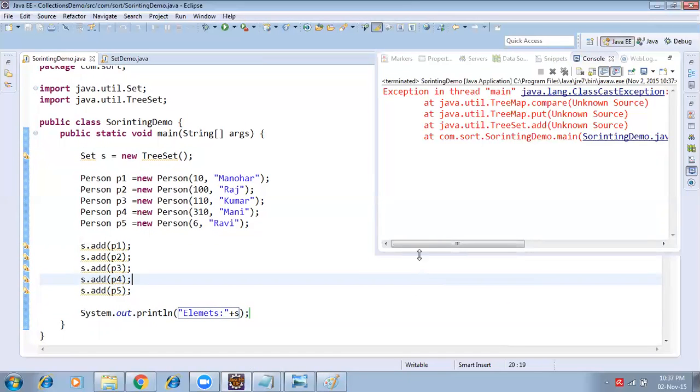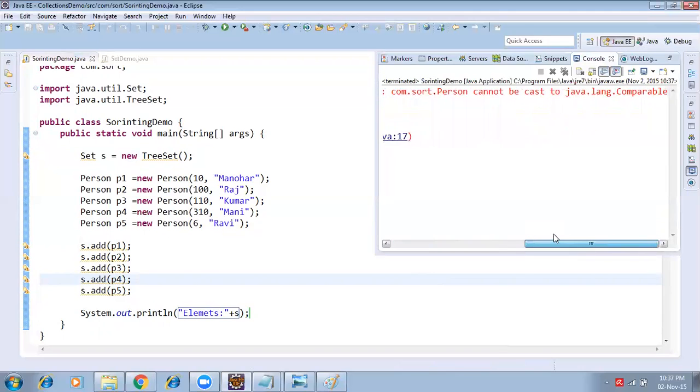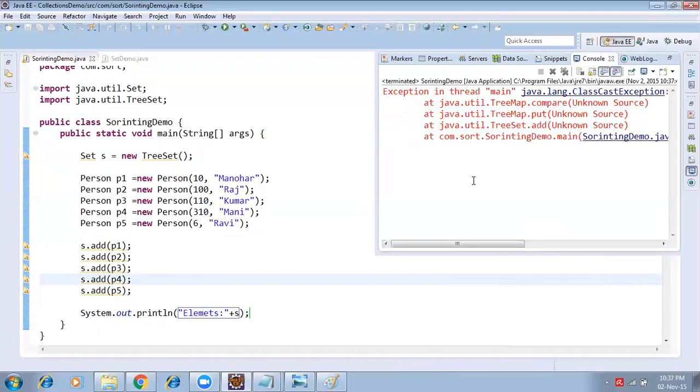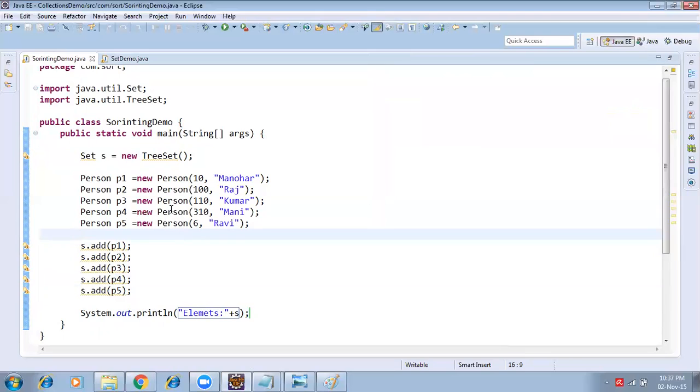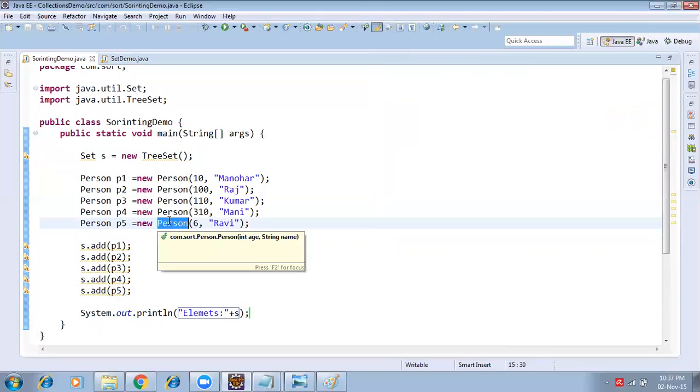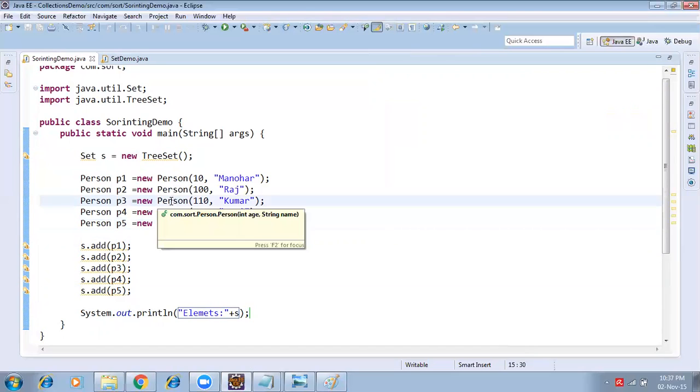See here, you are getting a ClassCastException. This is not a number to compare, and not a number to sort. So on what basis do you want to sort a person? Tell me first. You need to tell something, right?